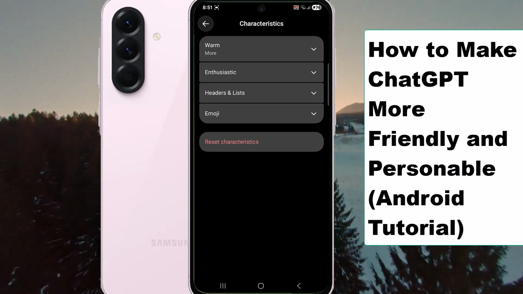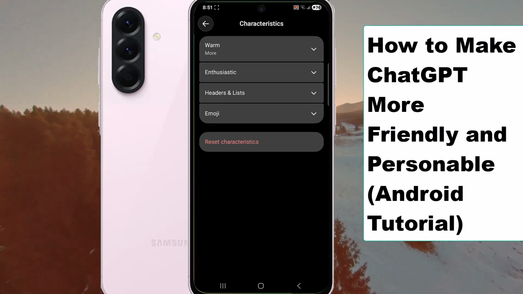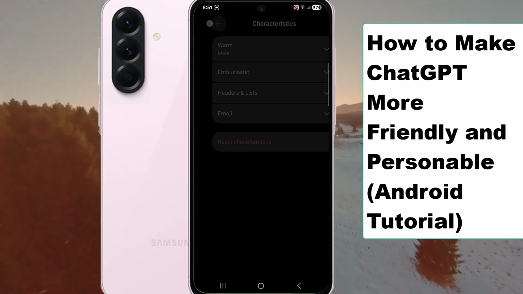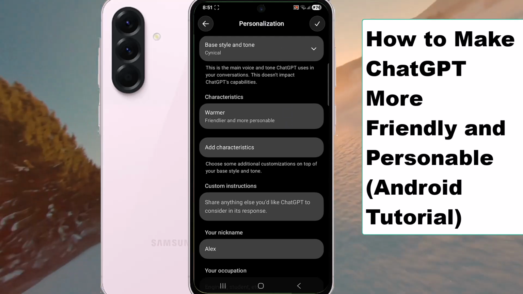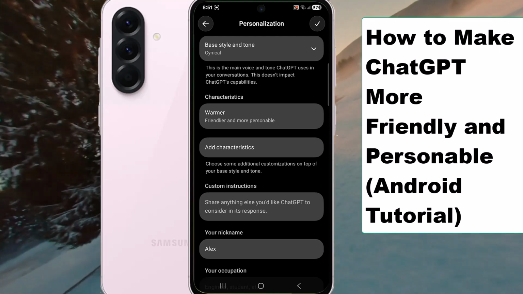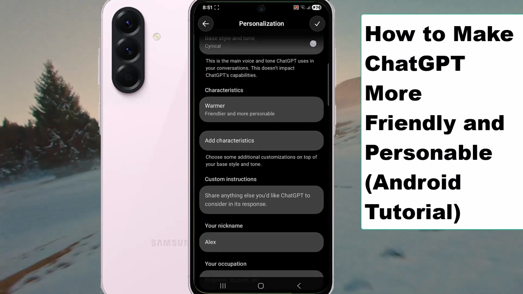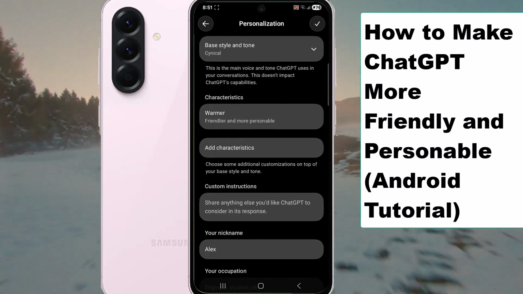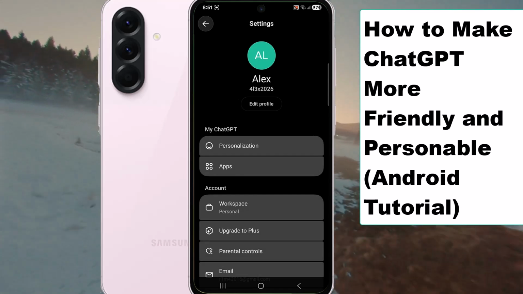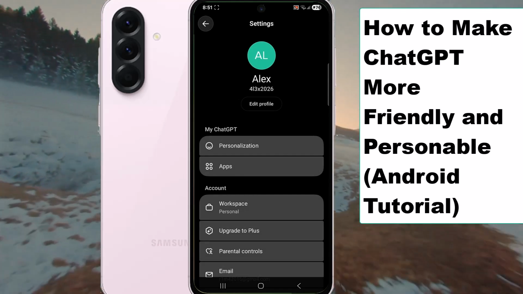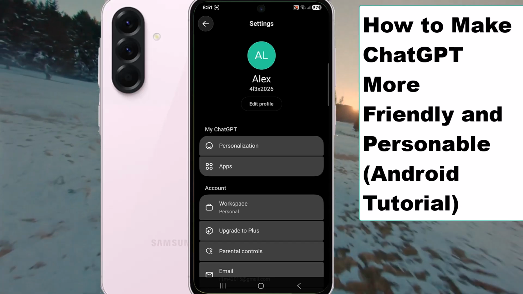After selecting more, tap the back button to return to the personalization page. Once you are back on the personalization screen, tap the check icon to save your change. If you don't tap the check icon before leaving the personalization page, the setting won't be applied.